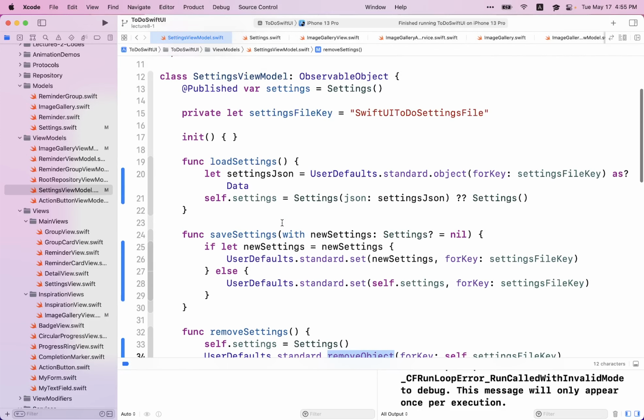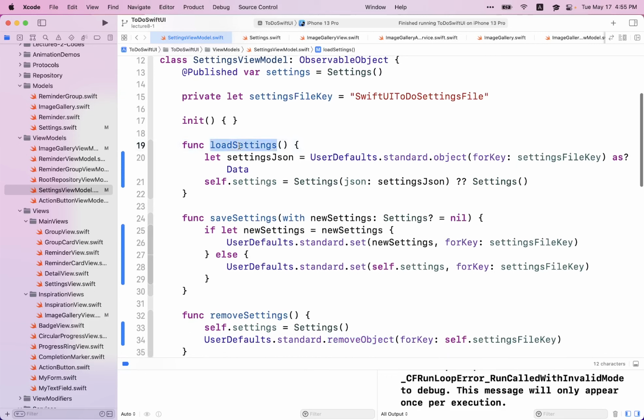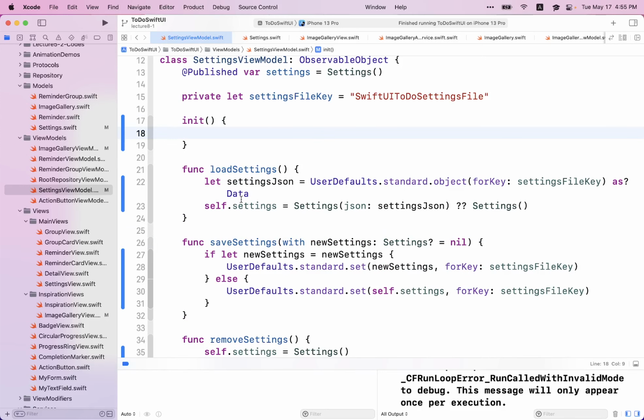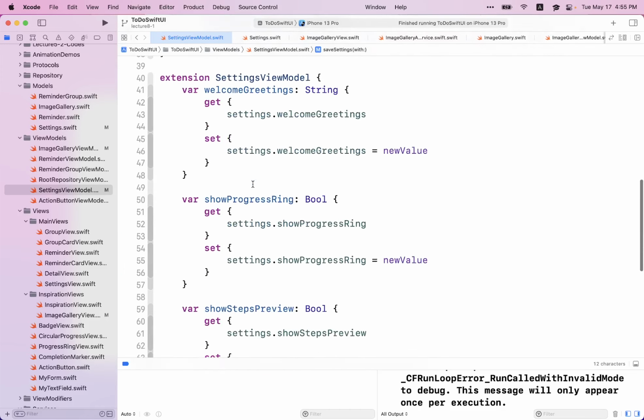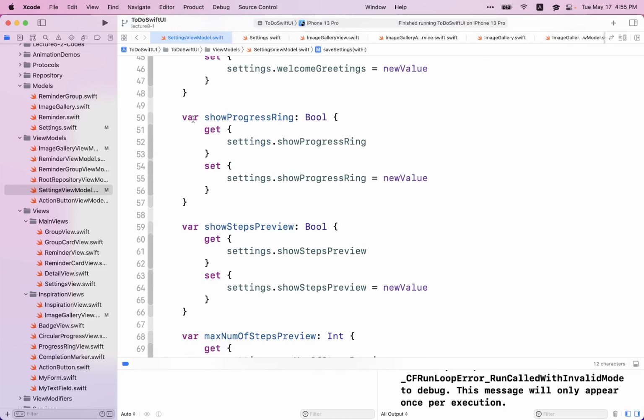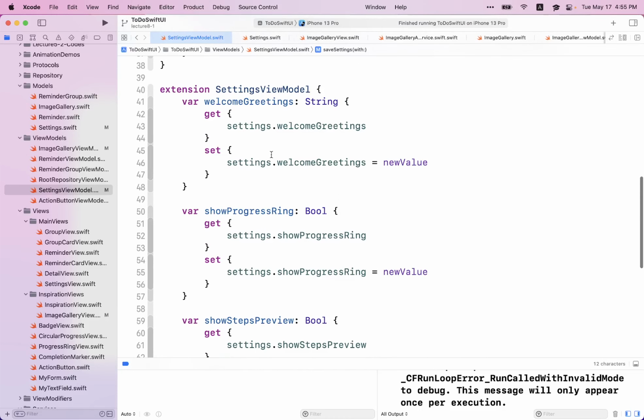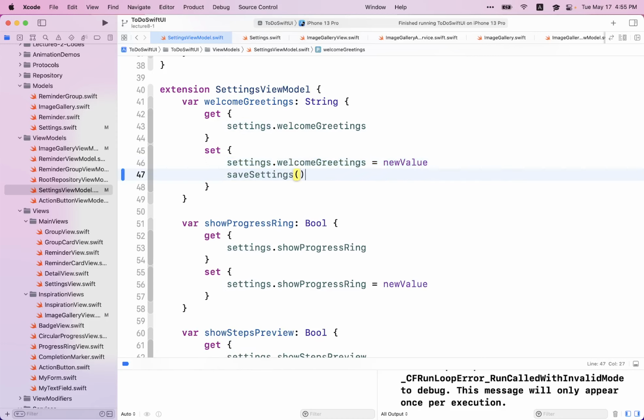Okay, now, you already have the load settings and save settings. First, you want to load the settings in the initializer. So when you initialize this view model, you want to load the settings, right? So I can call load settings here. And of course, when you actually change something, you want to save settings. For example, take a look at these four computed variables you created before. You have a setter here. So when you set a new value to these settings, I want to call save settings here.